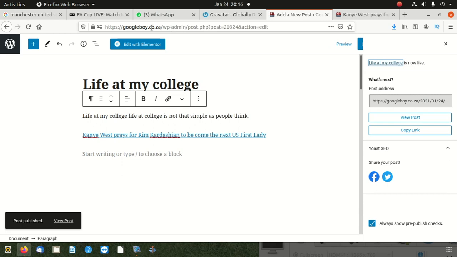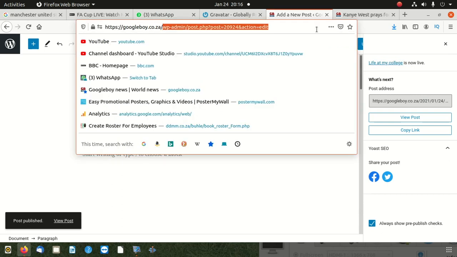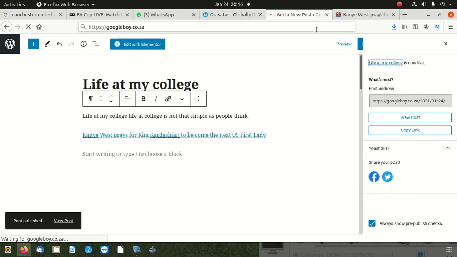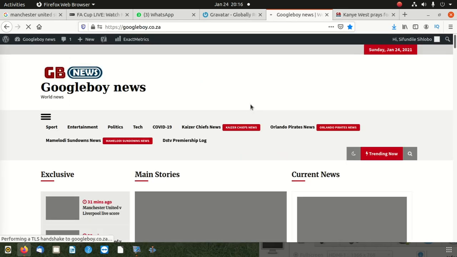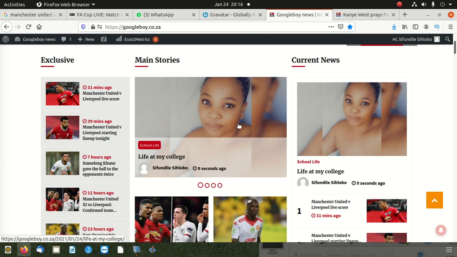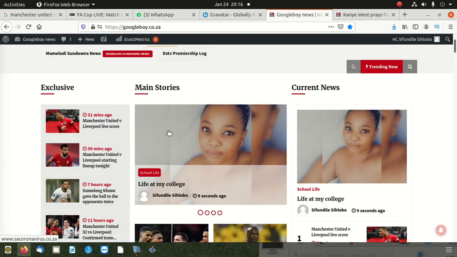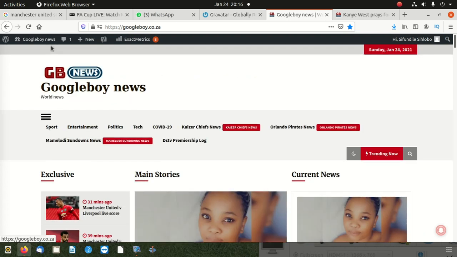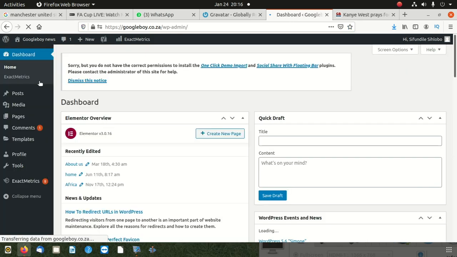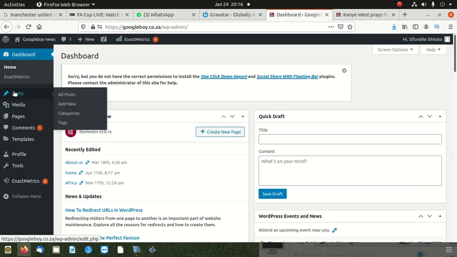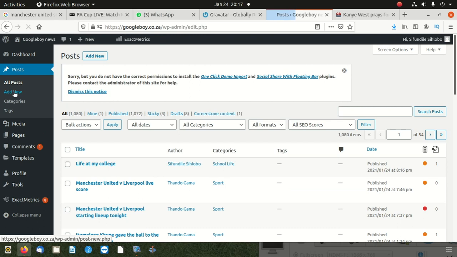Once it's published, then you can go here and say Google Boy. You're going to see, once it's published, it's going to show here. You can see, yeah, the article is published 100%. So if you want to contribute on that article and you're logged in already, you click here and say dashboard. Once you go to dashboard, you click on posts. So you're going to look for that post. You can see this is School Live.